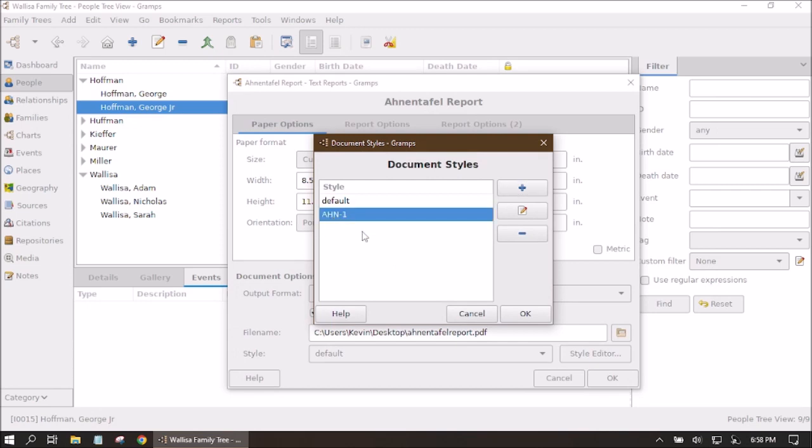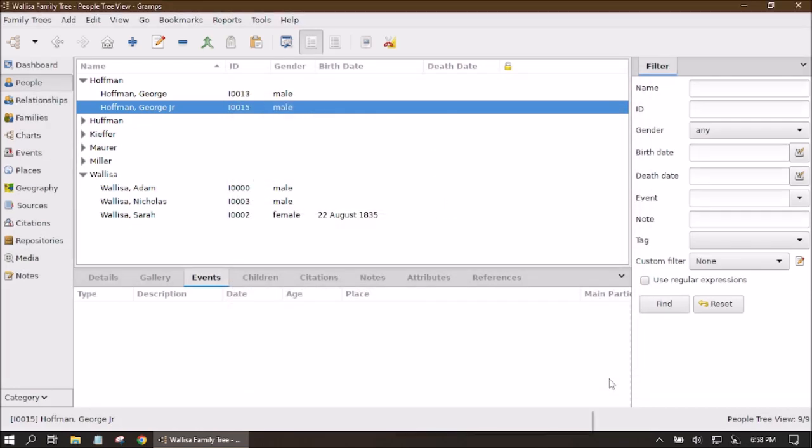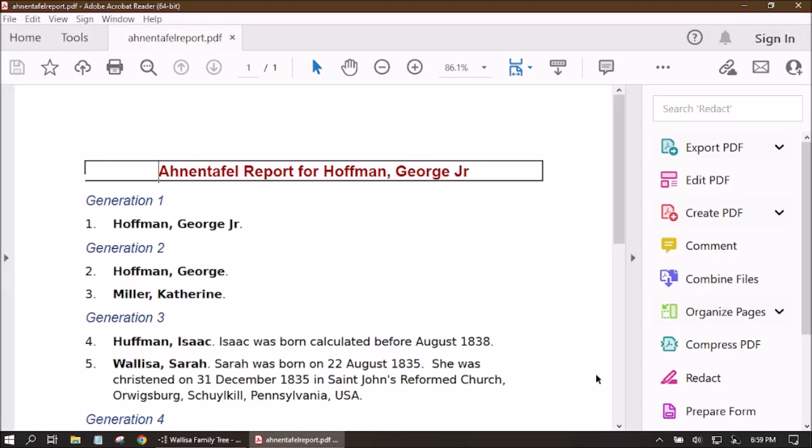And now you see the style was created, so I can select it here, AHN1, select OK. All right, it did not actually change when I went there, so I will have to choose it in the style list here. So now that it says AHN1, we should have all of the things that we just selected and formatted. If you're happy with your report, you click on OK, and it should pop up with your new report. There it is. So as you can see, it says Ahnentafel Report for Hoffman, George Jr.